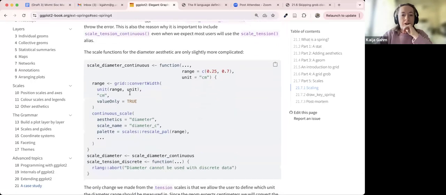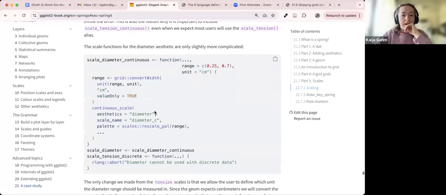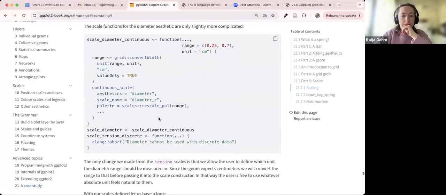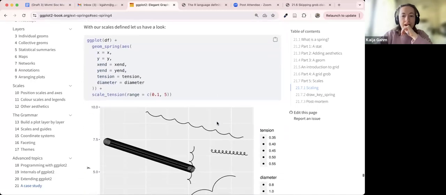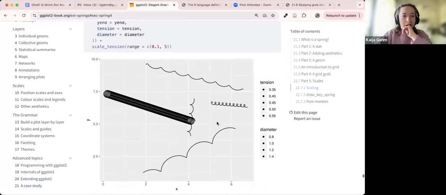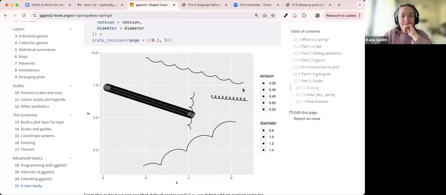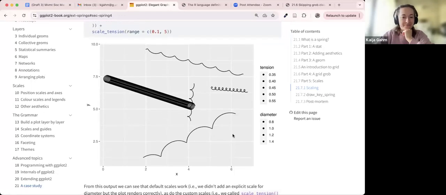We're also going to do diameter, which is a little bit more complicated, and we're not going to go into it, but this is a typo, it looks like. This should say scale_diameter_discrete. Maybe I should make a pull request for that. Anyway, so now we have lots of options where we can map the diameter and tension to the data, and we can apply some scaling and create some really crazy stuff.